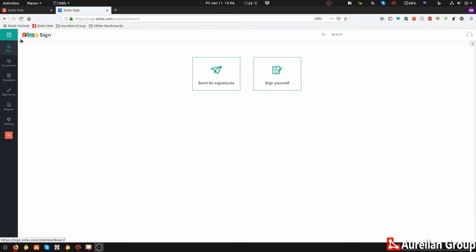Now, when you open Zoho Sign, you basically have two options. You have send something for signatures and sign something yourself. If you sign something yourself, then it's basically a contract that comes in from an external party. Let's run through that example first.